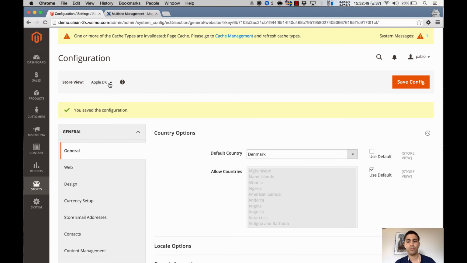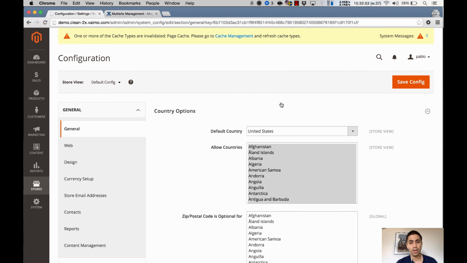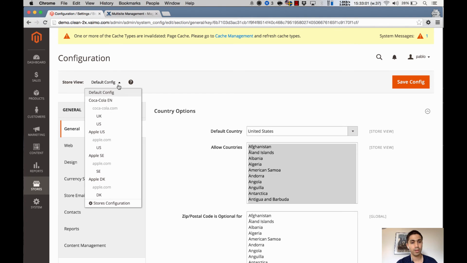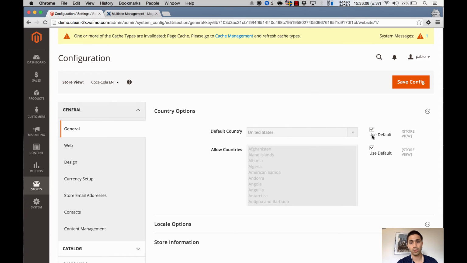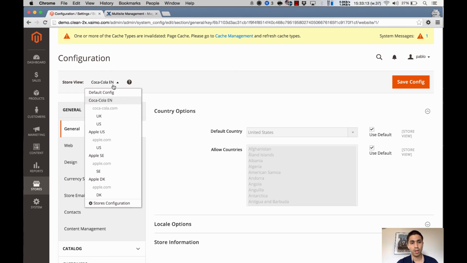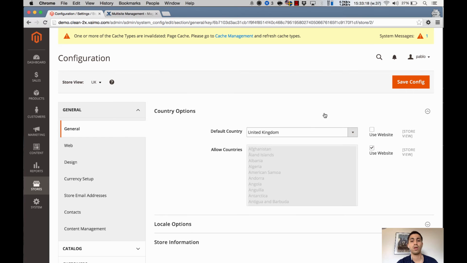So if we quickly review what we have done, if we go back to the default level, we see here that the default configuration or the default country is United States. If I go to the English Coca-Cola website, we see that we are still inheriting the United States value. But if I change to the UK website, to the UK store view, we see that we are using another setting, which is United Kingdom.